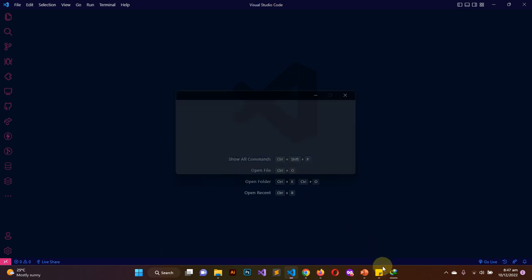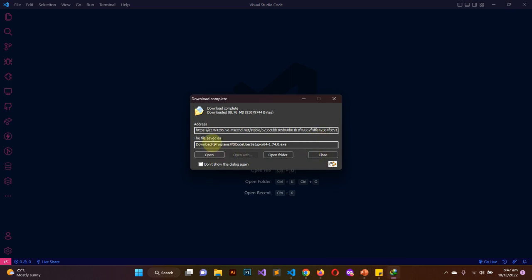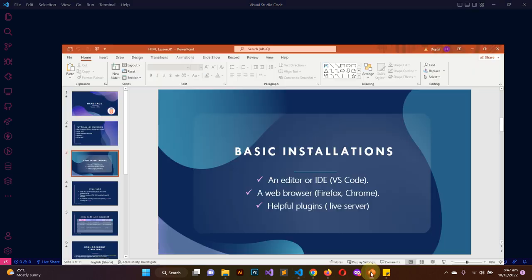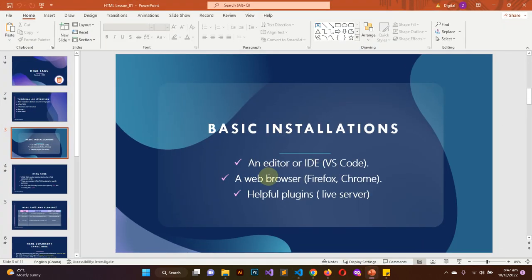All right, so let's go back to, so my download process is completed like that. So you just have to hit on perhaps open, or you go into your download folder and then you execute the setup file in order to install the application on your laptop. All right, good. Now let's go back and see what we are supposed to do next.